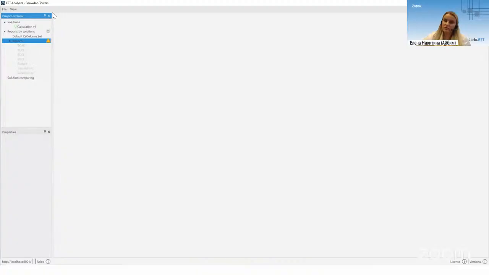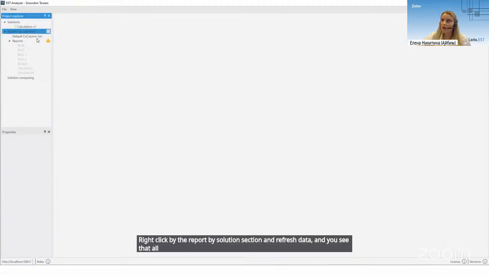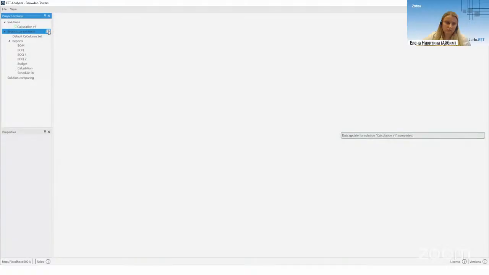If you finish this, the reports will not be available, but you need to refresh them. Right-click the report in the solution section and choose refresh data, and you see the icon of the refreshing. I see the question.